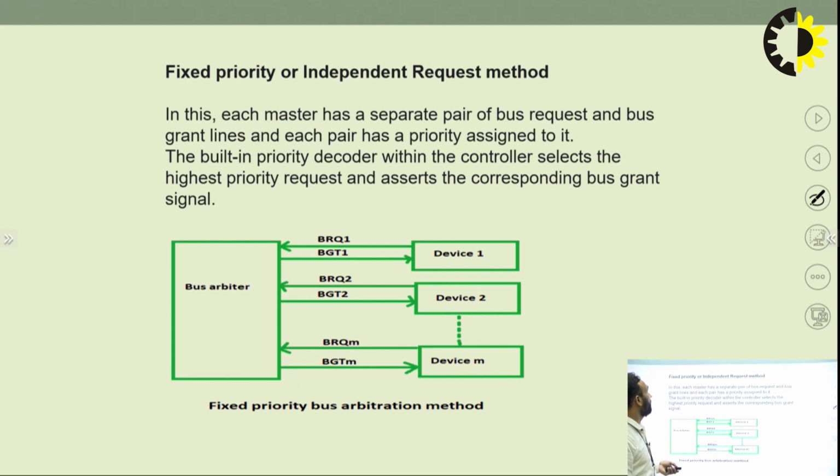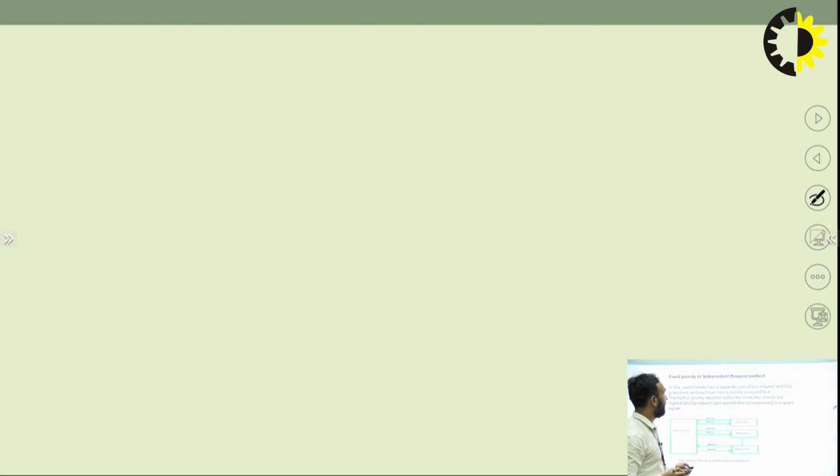Third one is the fixed priority or independent method. In this, each master has a separate pair of bus request and bus grant lines. That is one of the basic differences between parallel arbitration or polling arbitration and fixed priority or independent arbitration. I will show you with the help of a detailed diagram in the next slide.